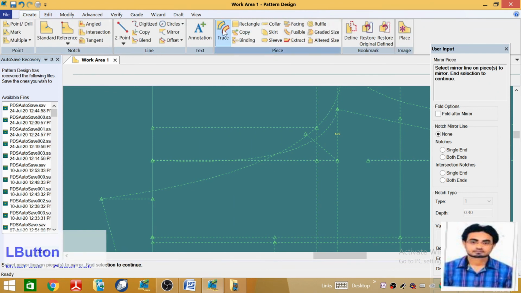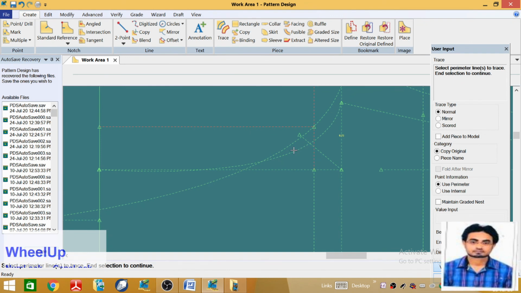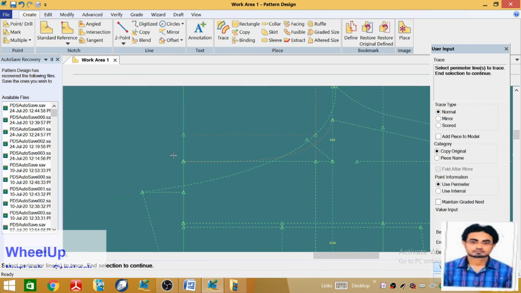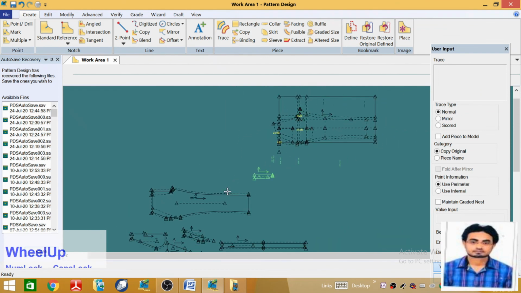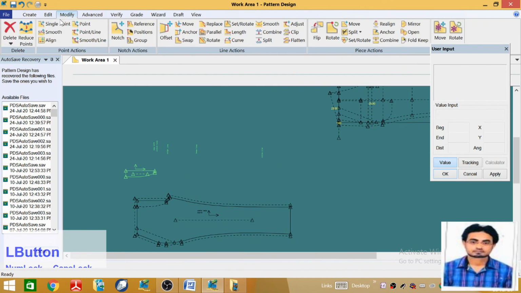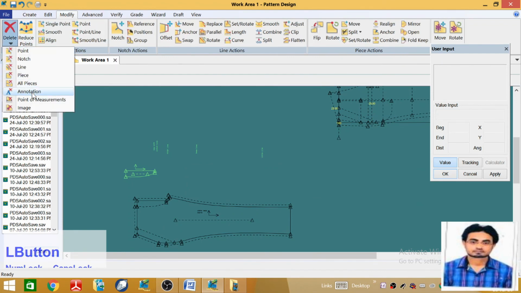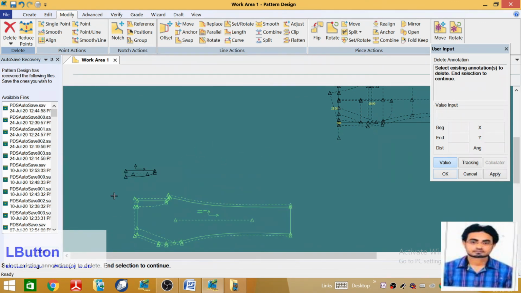Go to the create, trace, and we have to trace this line. So this is our flare, upper flare facing, right click and then OK. Now we have to go modify, delete annotations. So we have to select all these unwanted annotation and we have to delete it.